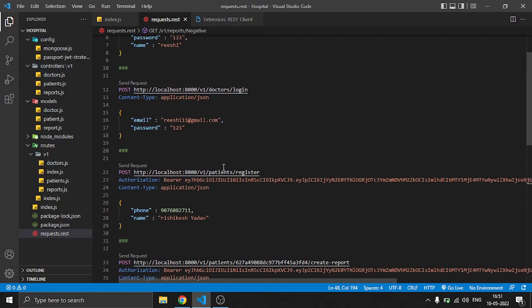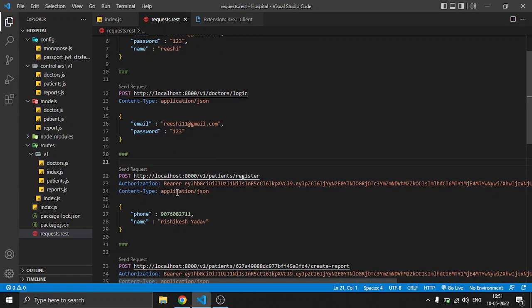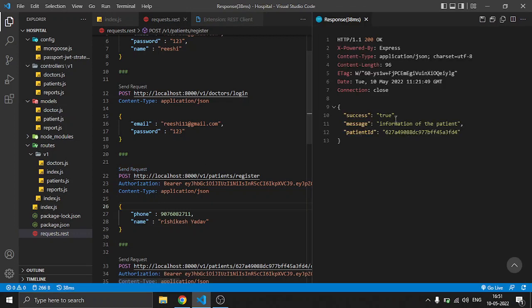The next request is, after the doctor's login, the doctor can register a new patient. If I send this request, it will register the new patient with these credentials, and it will give me a patient ID. So if I send the request, it says this is the patient ID.